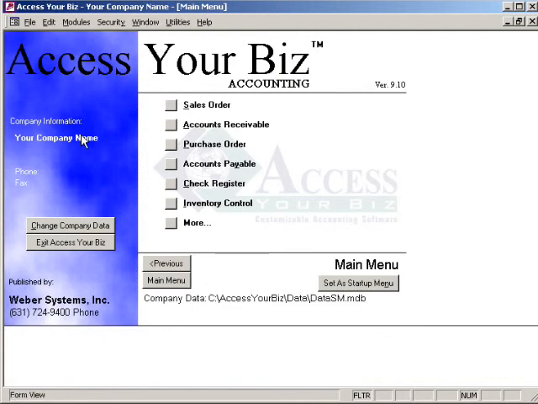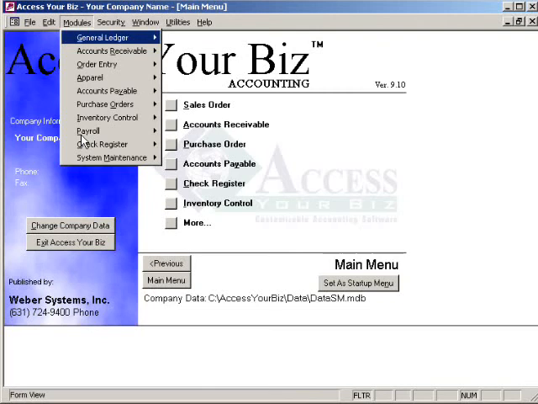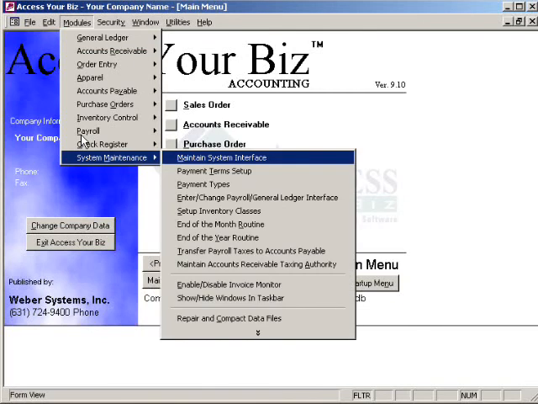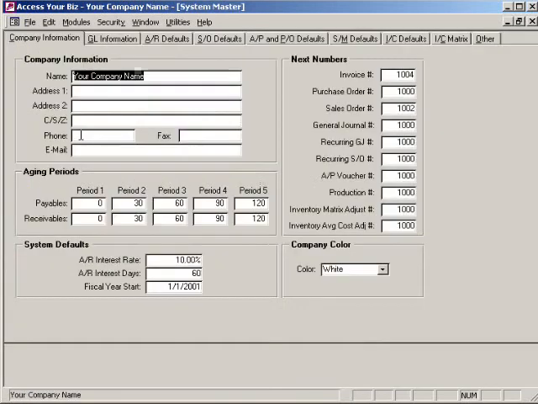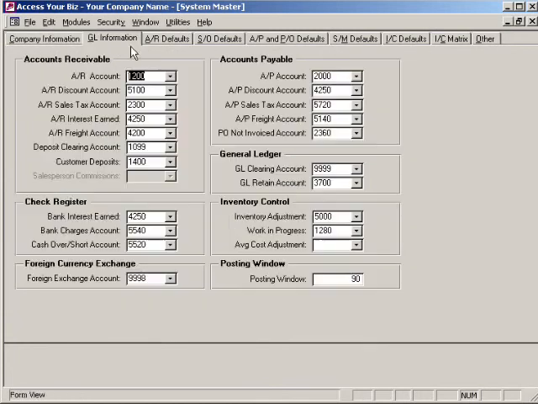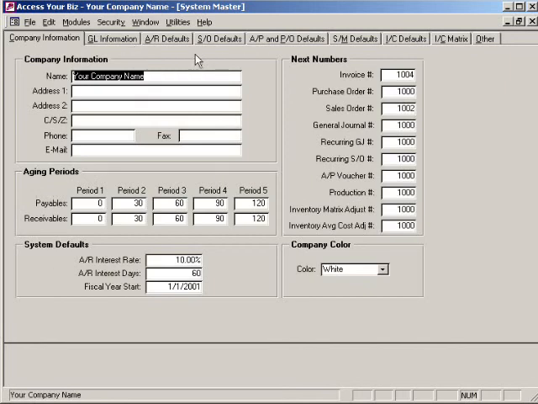And next, what you'd want to do is go to the modules, system maintenance, maintain system interface. And here you can set your starting invoice numbers and sales order numbers. To set your starting sales order number, you would change this right here. Same for your starting invoice numbers. You can change that as well.